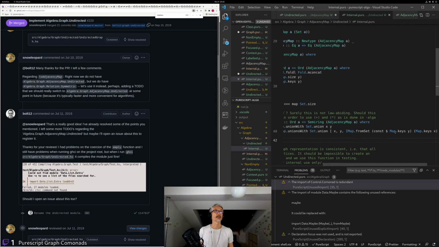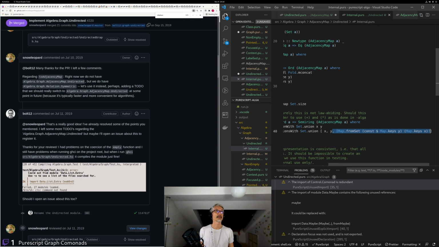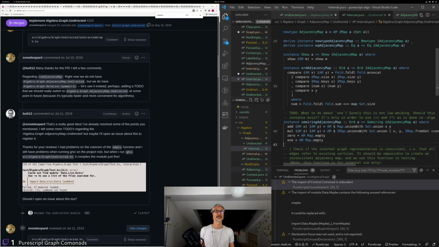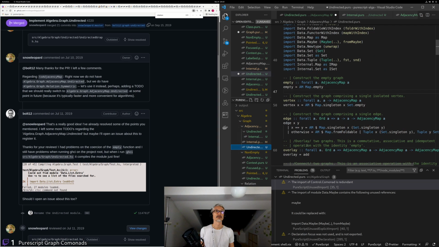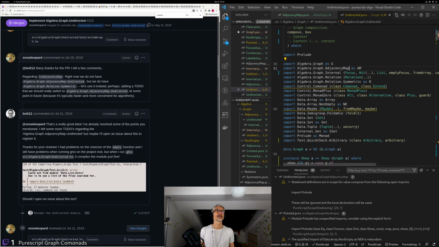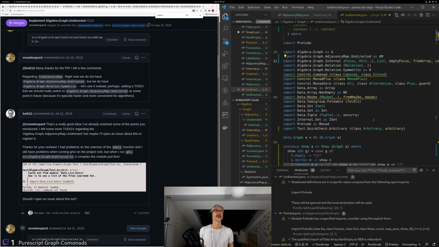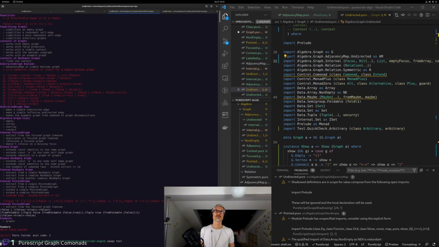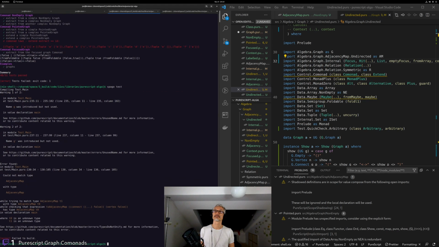So let's make mul commute by adding this. And I think it kind of should just work, I think. So now if we import adjacency map dot undirected instead, then my expectation is actually that the tests work, which would be quite impressive if it just does.